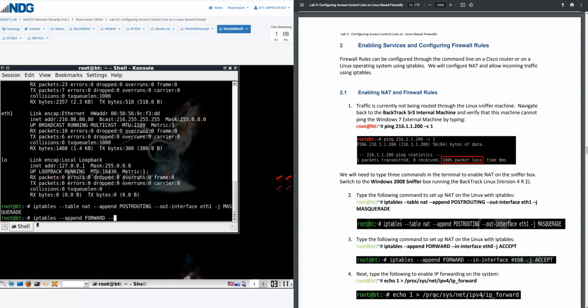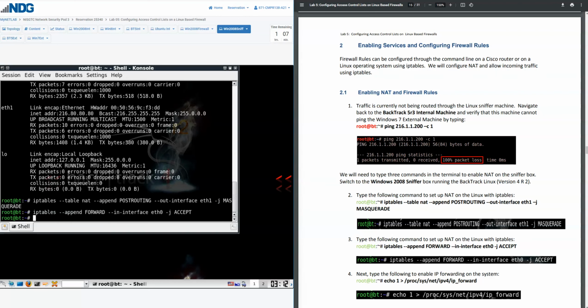Space --in-interface. This is for in traffic. And then type in eth0, space -j. And we're going to accept this by typing in ACCEPT in all capitals. I'm going to double check, make sure I spelled everything out correctly, and hit enter. No error messages back, so everything was set correctly.